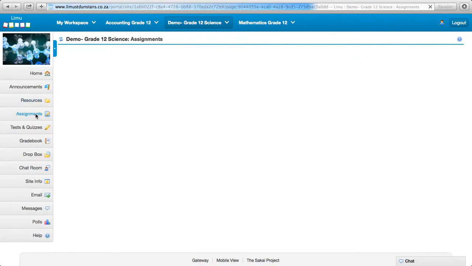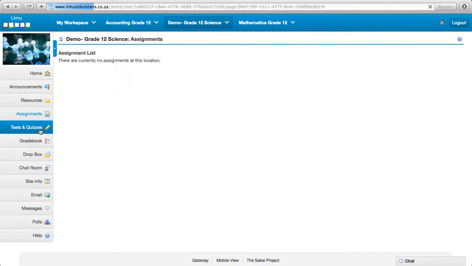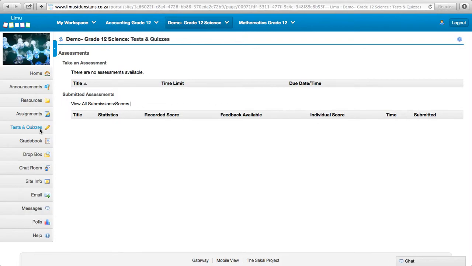Then we also have assignments. What the teacher can do here is she can upload all her additional assignments that she wants students to do. And then below that we have tests and quizzes, where should the teacher want to, she can also just create online tests and quizzes that the students can do by themselves.